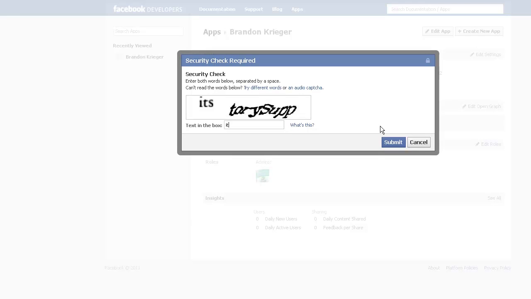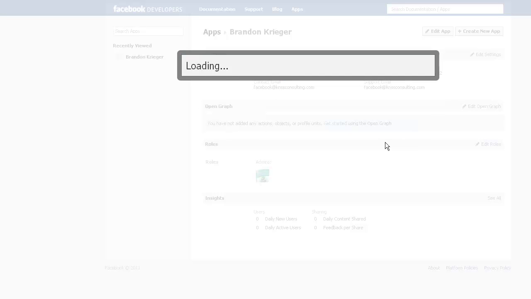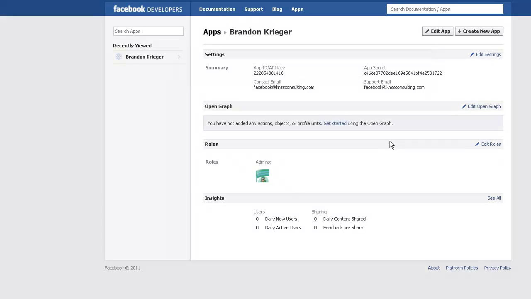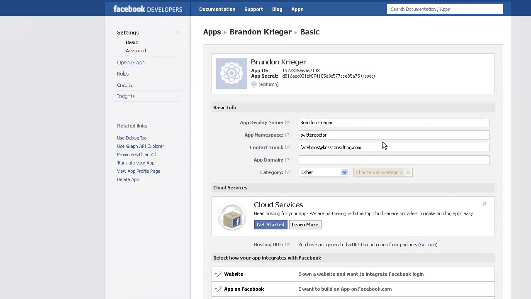Do the security code here. All right, sometimes I have problems with it. Let's see today, see if I'm lucky. So you can see there's a name, there's my namespace.